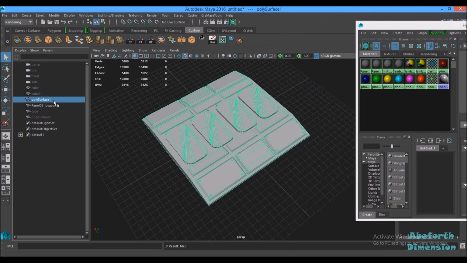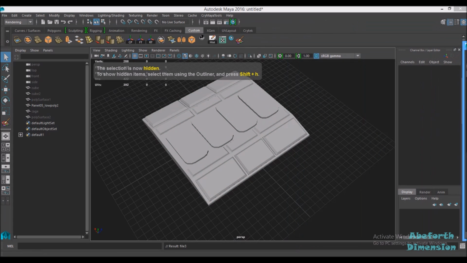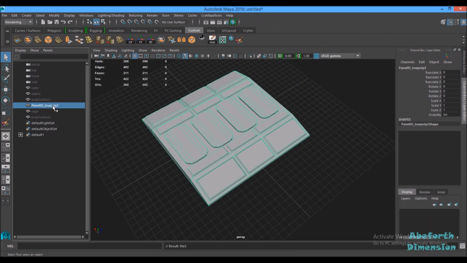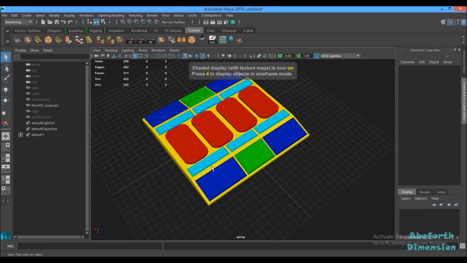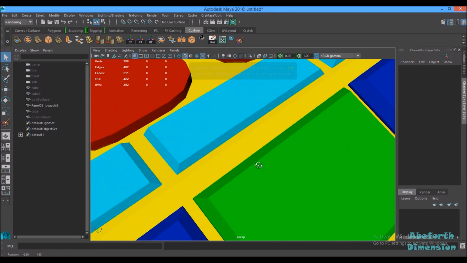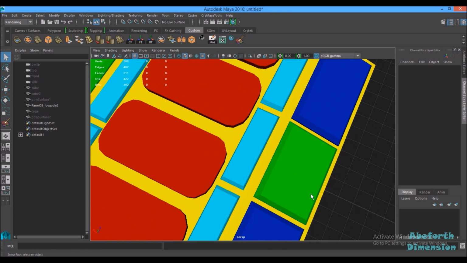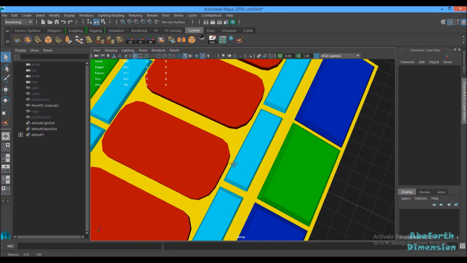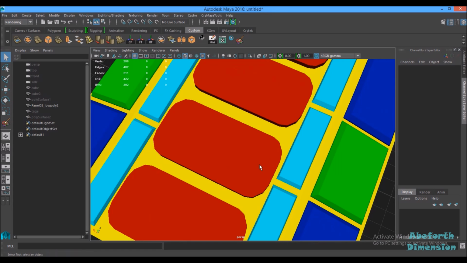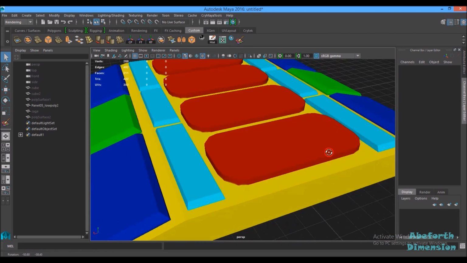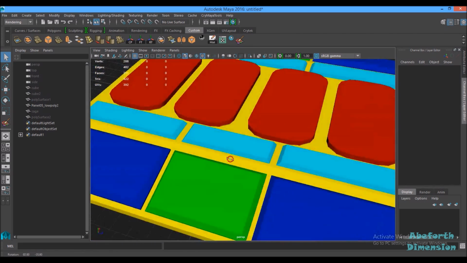I'm gonna close this out. Let me hide my high poly. And I'm gonna move the Hypershade out of the way. And low poly, I'm gonna hit go to shaded mode. And there, we have our maps transferred. But you don't see the screws because I don't have them on the low poly. The screw information will be useful when I texture this model.